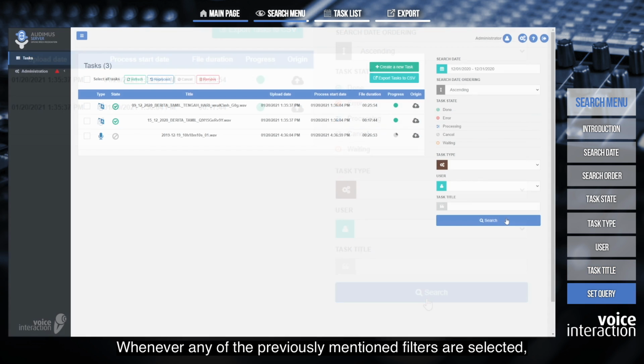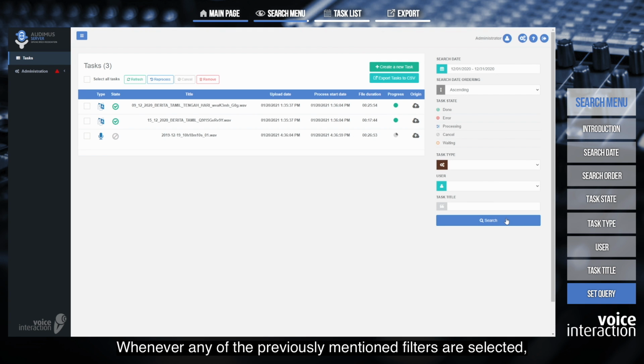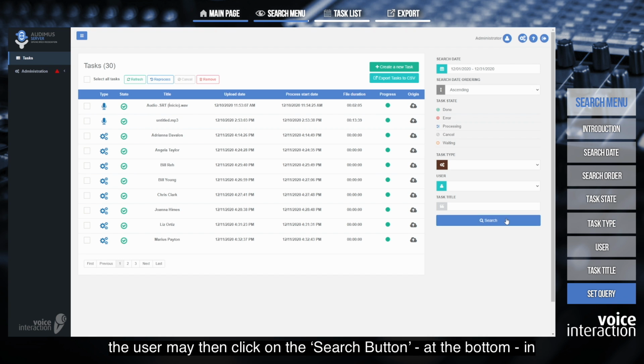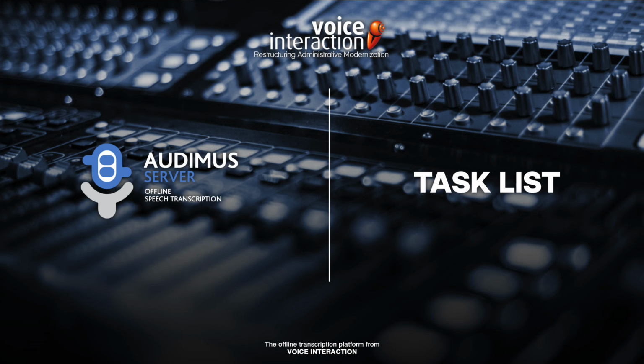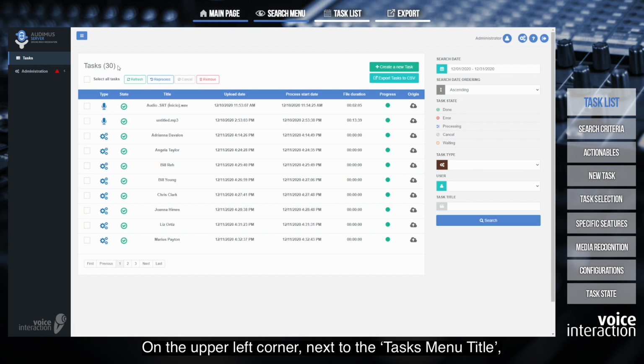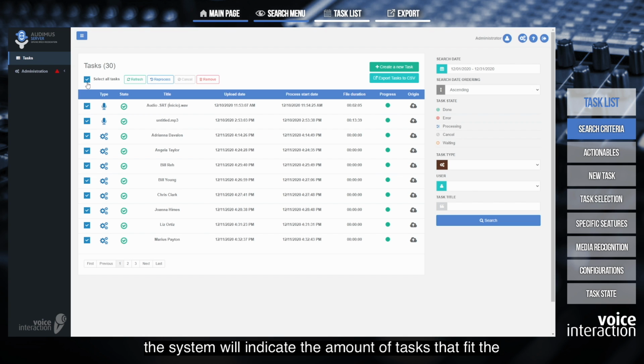Whenever any of the previously mentioned filters are selected, the user may then click on the search button at the bottom in order to trigger a database query constructed with said filters. The results will pop up on the task list menu to the left side. On the upper left corner, next to the Tasks menu title, the system will indicate the amount of tasks that fit the current search criteria previously mentioned.